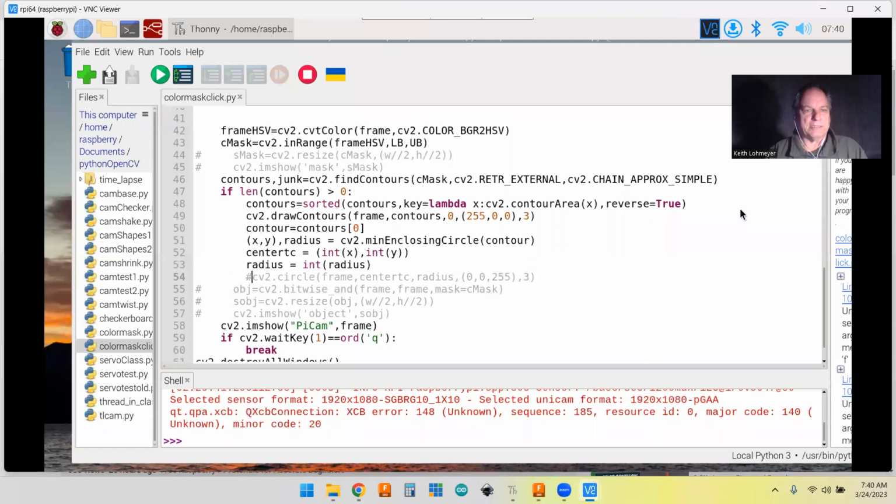So I'm VNCing into my Pi, and that may be where some of the slowing down comes from. It probably does slow down the Pi using the VNC connection, but I have no other way of displaying it on the screen. I don't have an extra video input to my computer so that I could display it. So anyhow, stuck with what I got.